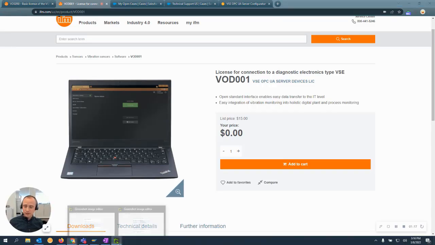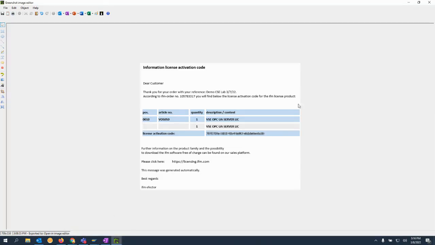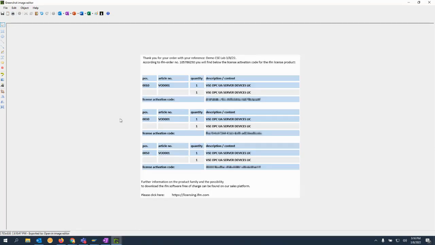Just to show you what that might look like in an email, this is my email that I initially got for just the server, which I proceeded to install. And then I proceeded to question why I couldn't connect my VSE before I realized that we need to purchase one of these separately. So what I did here, just so I had a separate activation code for each one, is put 3 different VOD001s on different line items in a sales order.